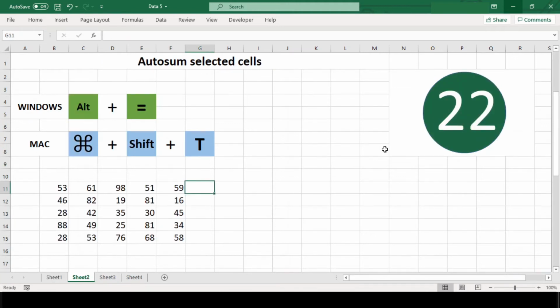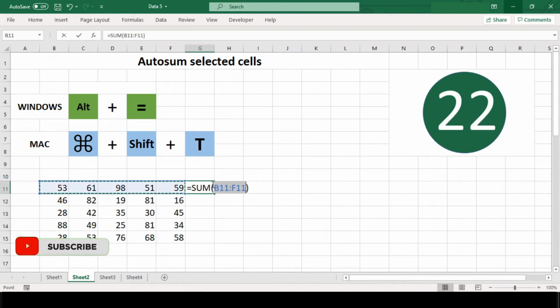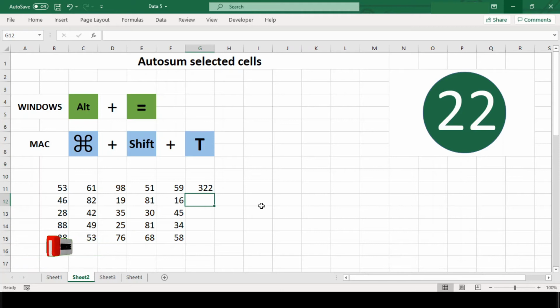Number 22. AutoSum selected cells. AutoSum works on both rows and columns. Simply select an empty cell to the right or below the cells you want to sum and type Alt equal to in Windows and Command Shift T in Mac. Excel will auto select the range you are trying to sum and insert the sum function in one step.